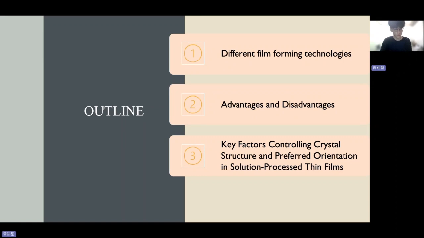Our talk will cover 3 parts: film forming technologies, a quick look at 6 common solution-based methods; advantages and disadvantages, comparing the benefits and drawbacks of each technique; and key factors that affect the crystal structure and orientation in thin films.